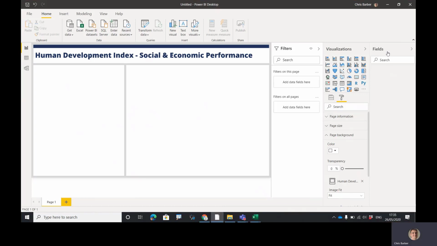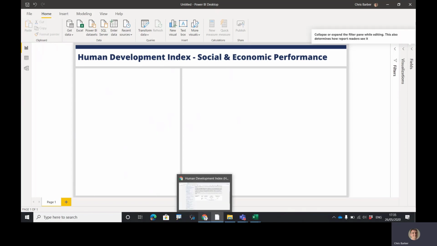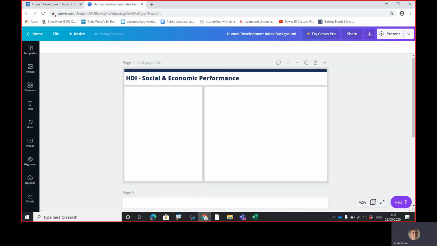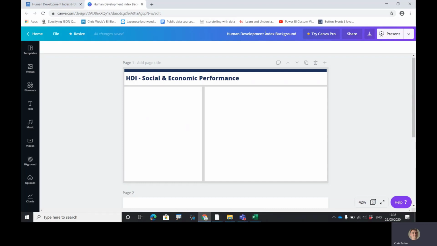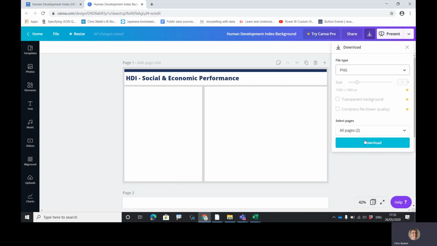As you can see, I've now got a background through which I can start to lay out my report. The program I use to create my background is called Canva, which is canva.com. But you can use anything you like to create this, and I've just downloaded it as a PNG file. So that's how I've created mine. But you can use PowerPoint or anything else that you like to use. I just like this piece of software.